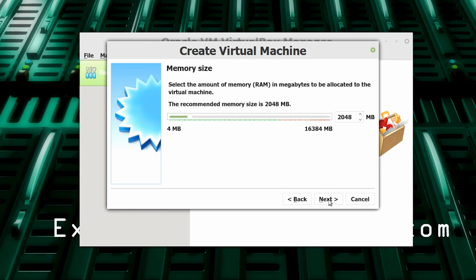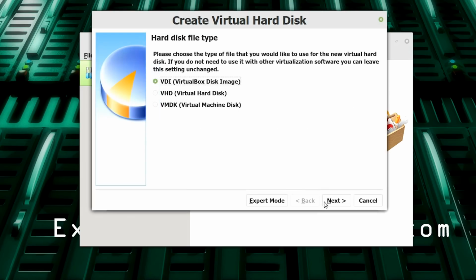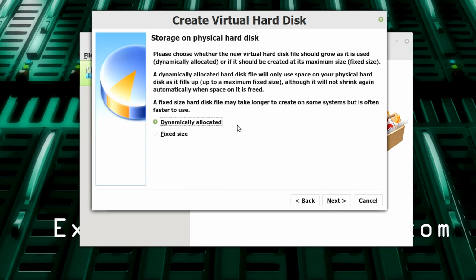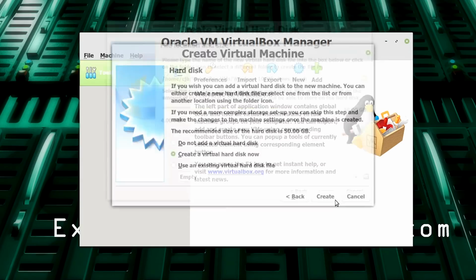We need to allocate some memory. It's only allocating 2 gigabytes. I've got 16 gig on this machine, so I'm going to increase that to about, say, let's give it a full half of the memory, about 8 gigabytes. And we want to create a virtual hard drive for our virtual machine. We'll do that. We'll use the VDI option. That's absolutely fine. And we'll have it dynamically allocated, which means space is only used up when it's needed rather than being taken as soon as we create the drive. So we'll do Next on that and create the machine.